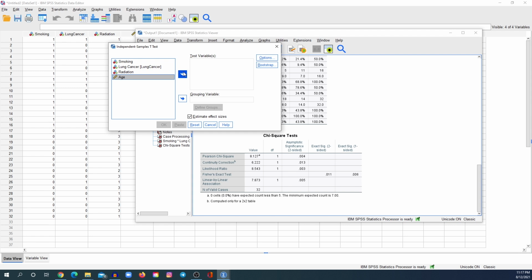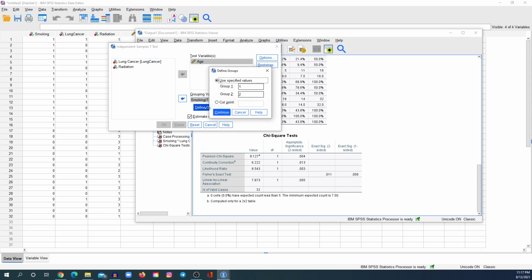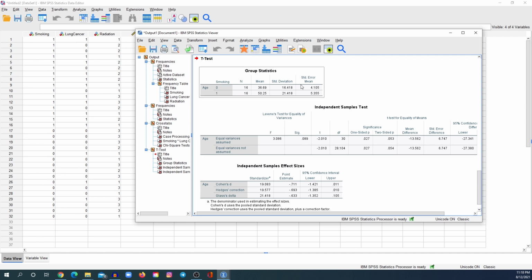Pick age under the test variable and smoking under grouping. You have to define your groups. We have group 0 and group 1, and click Continue, and then click OK. And here you have your t-test results. This is the Levene test for equality of variances. If you have equal variance, you would use the p-value on the first row. If you don't have equal variance, you would use the p-value on the second row.